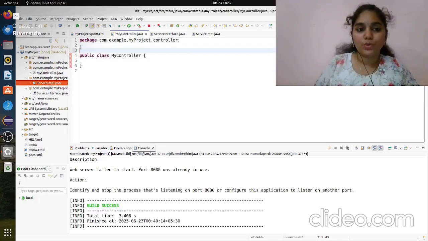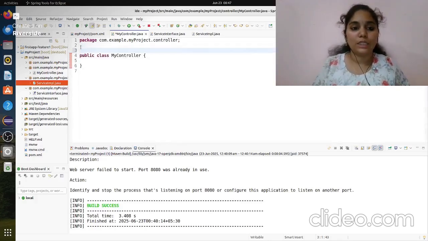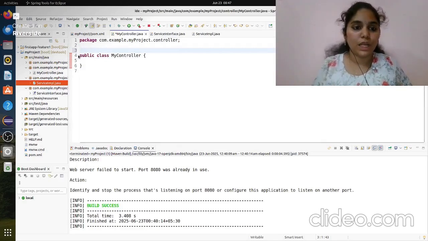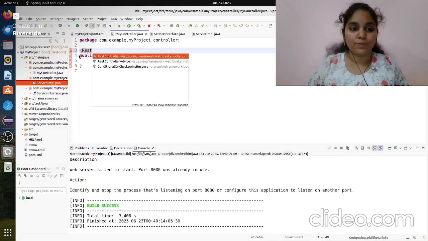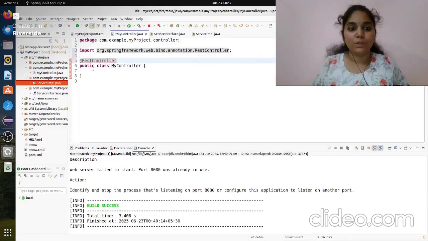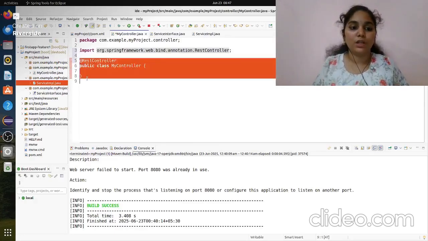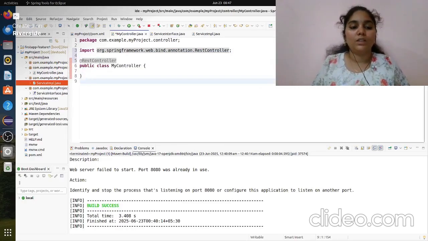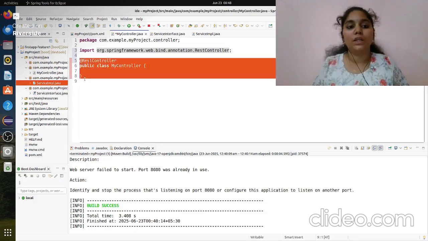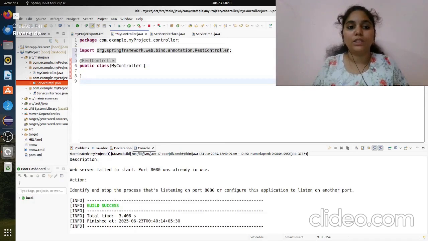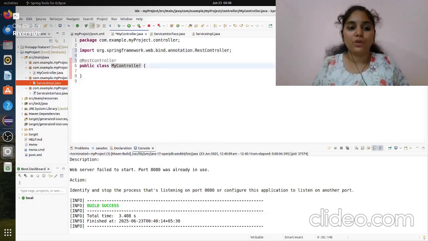In order to say this class is a controller, we will use something called RestController. That means we are saying that this is the controller class. It means we don't write any business logic here. We'll just simply pass the requests and take the responses. That's it. That is the task of the controller class.